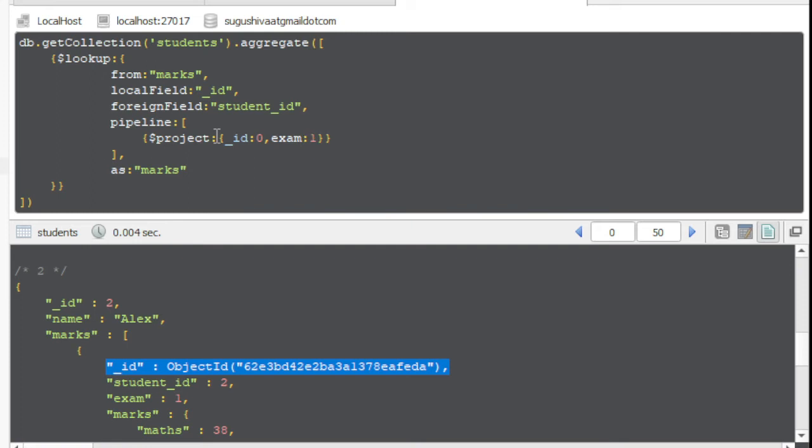So for exam we want... So why did I put _id 0? In the sense, it will be automatically included in the projection. So if you put _id 0, it will be omitted. Otherwise, it will be automatically included.